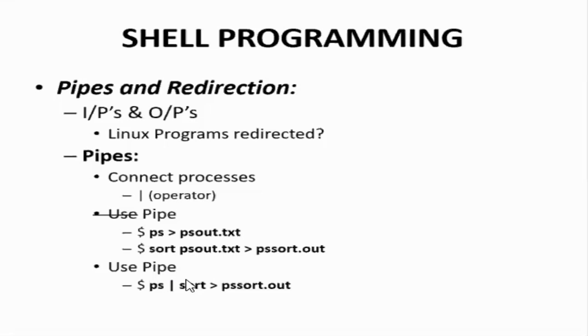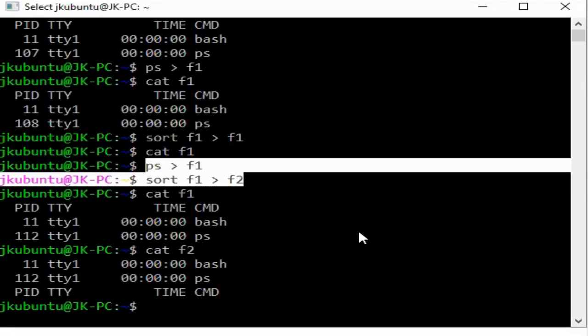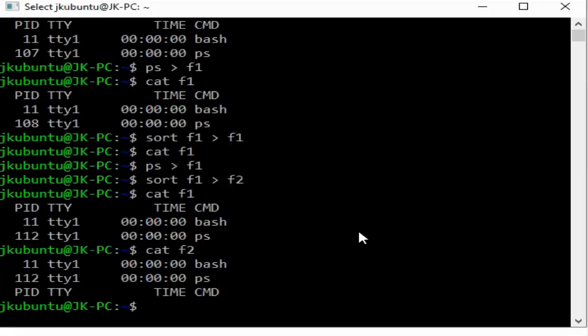So now I'm going to execute this particular line in the terminal. I have used the F1 and F2 files here. So PS, pipe operator, then I would like to apply the SORT command. That means the output of the PS command will be given to the SORT command. Then I'm going to write the output of the SORT command on the PS data into a particular file, file 3. Now file 3, F3, is not available, so it is going to create a file and write the content. Now I will show cat file 3.